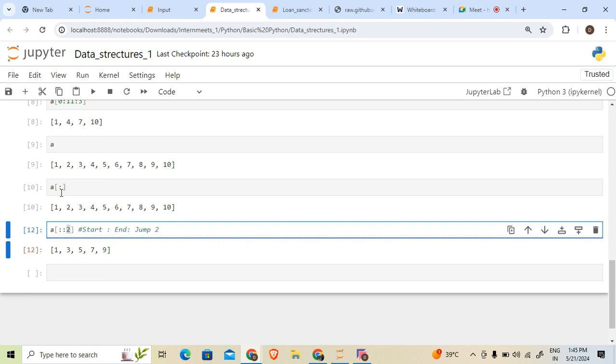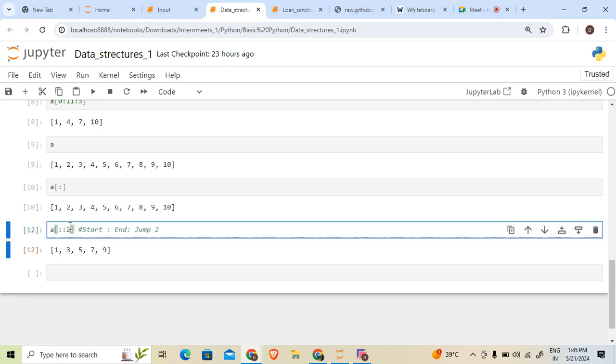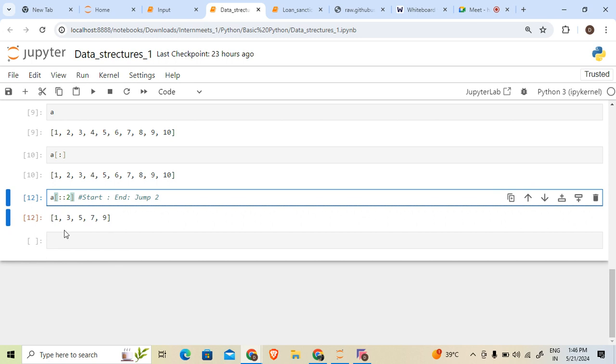Now if we are writing only one colon, that means from start to end, two values, right? And for the third value, the jump size, we will write one more colon here, right? Now I hope that everything is fine here, fine till here, clear? Okay, if you have any doubt, definitely you can unmute and ask here, right?